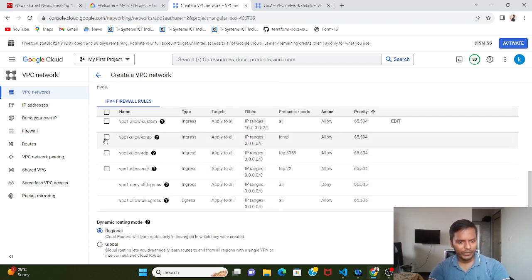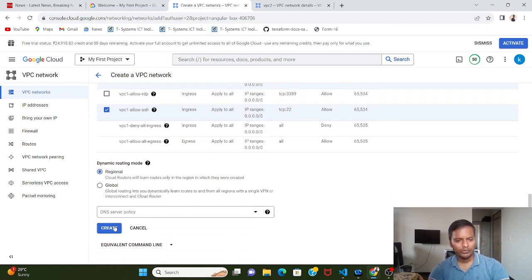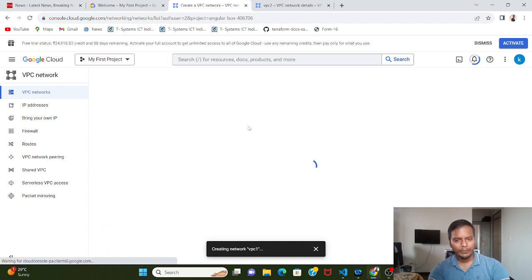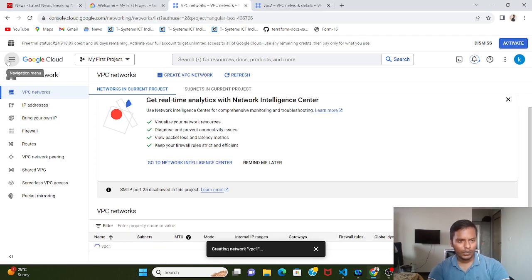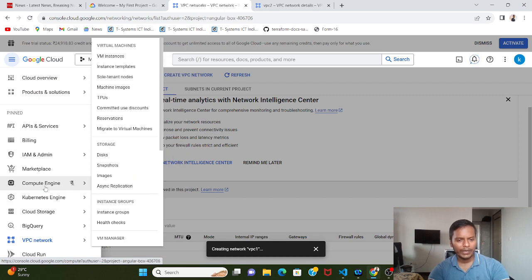So these are the two firewall rules I'm going to use. First is the allow ICMP protocol, that is to ping from instance 1 to instance 2 or any of the instances that are in the network. And also we are using the allow SSH protocol, so that we can SSH into any of the instances in that particular network. So this IP range is 0.0.0.0/0, which means from the internet you can SSH into that particular instance. Now I have created a VPC.